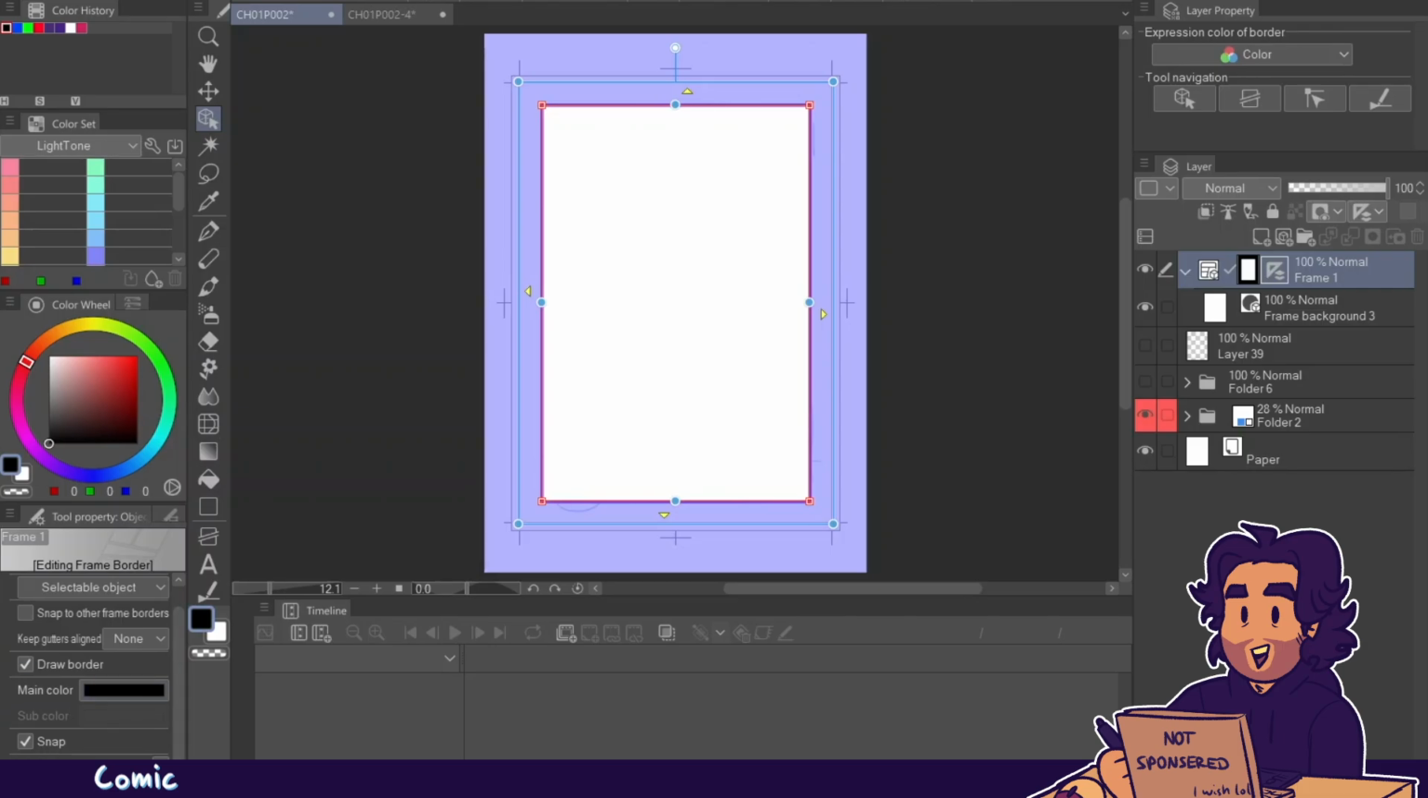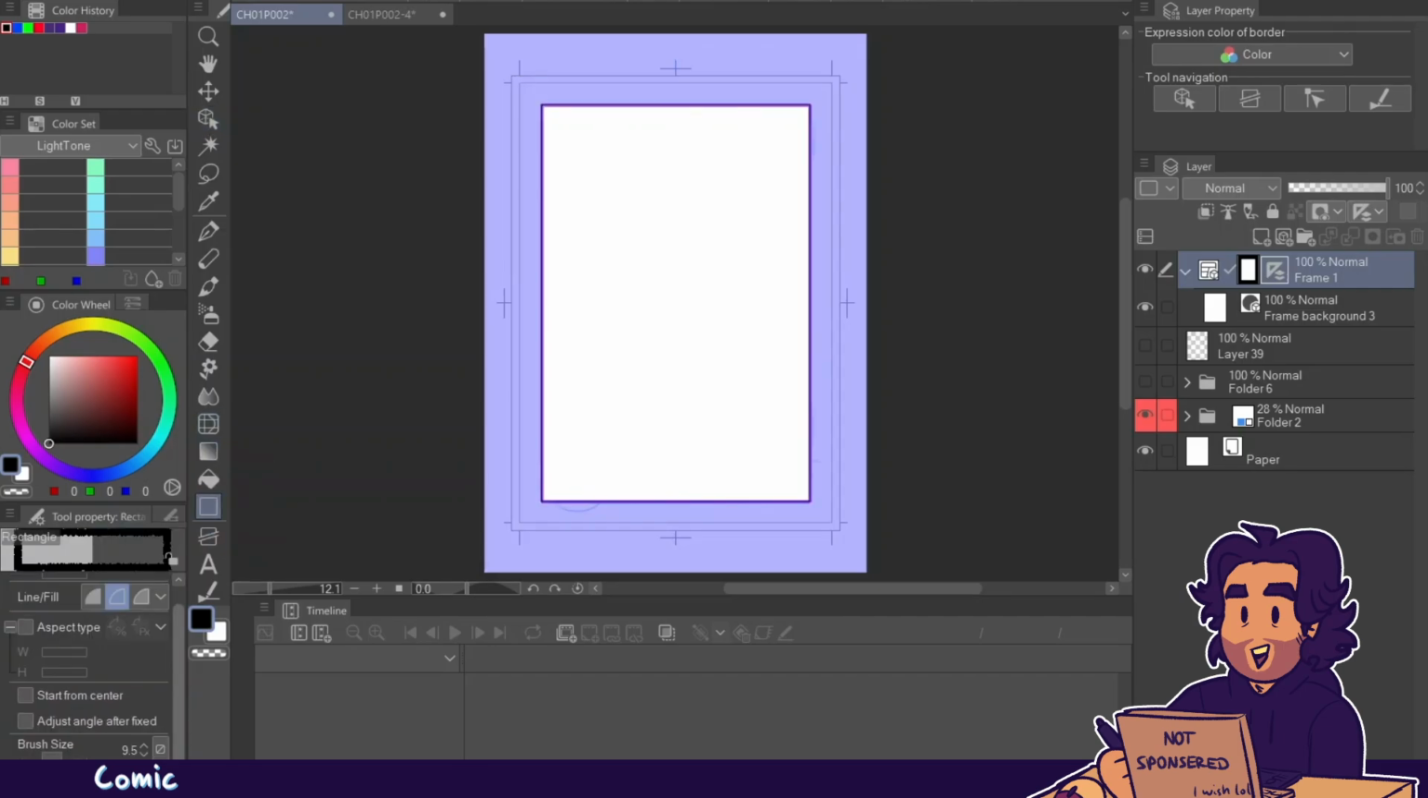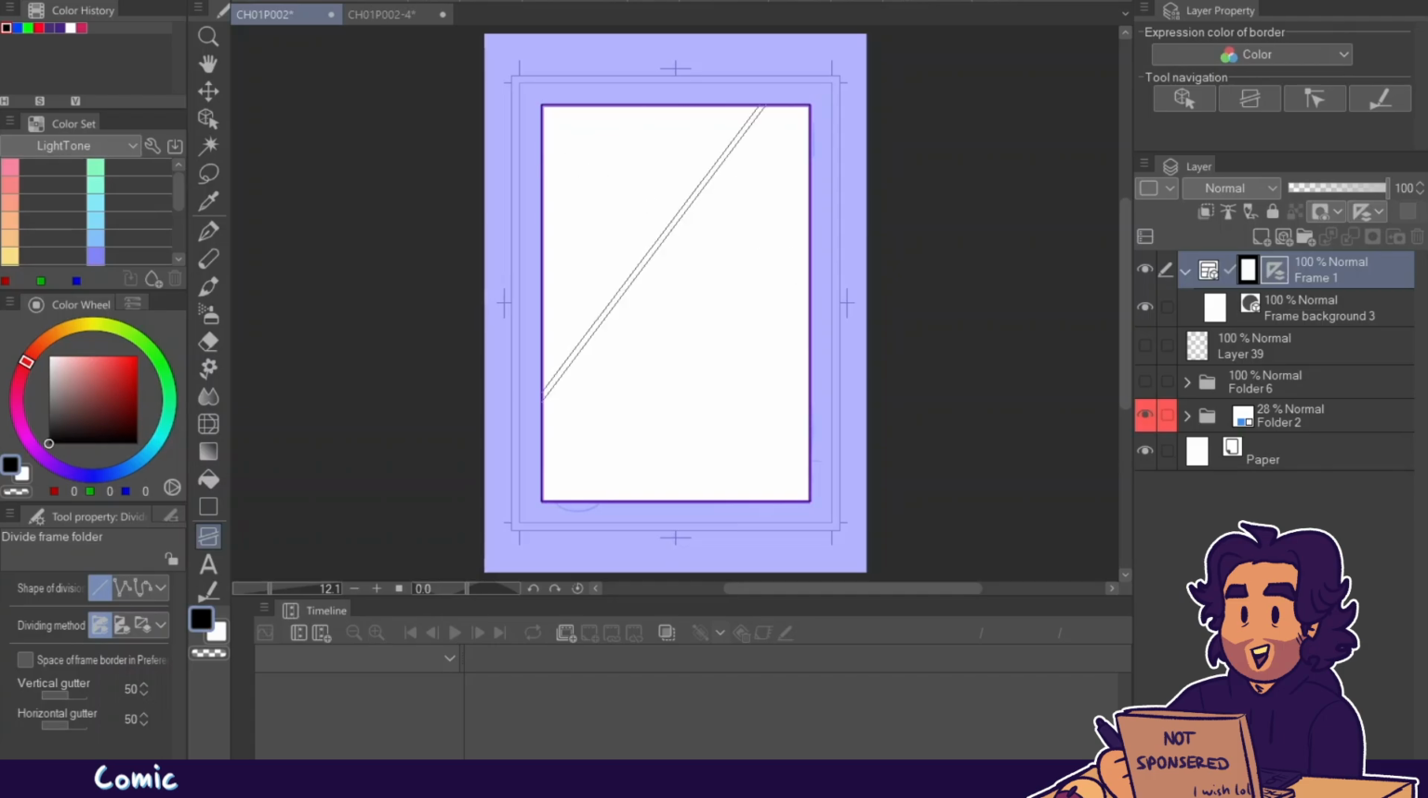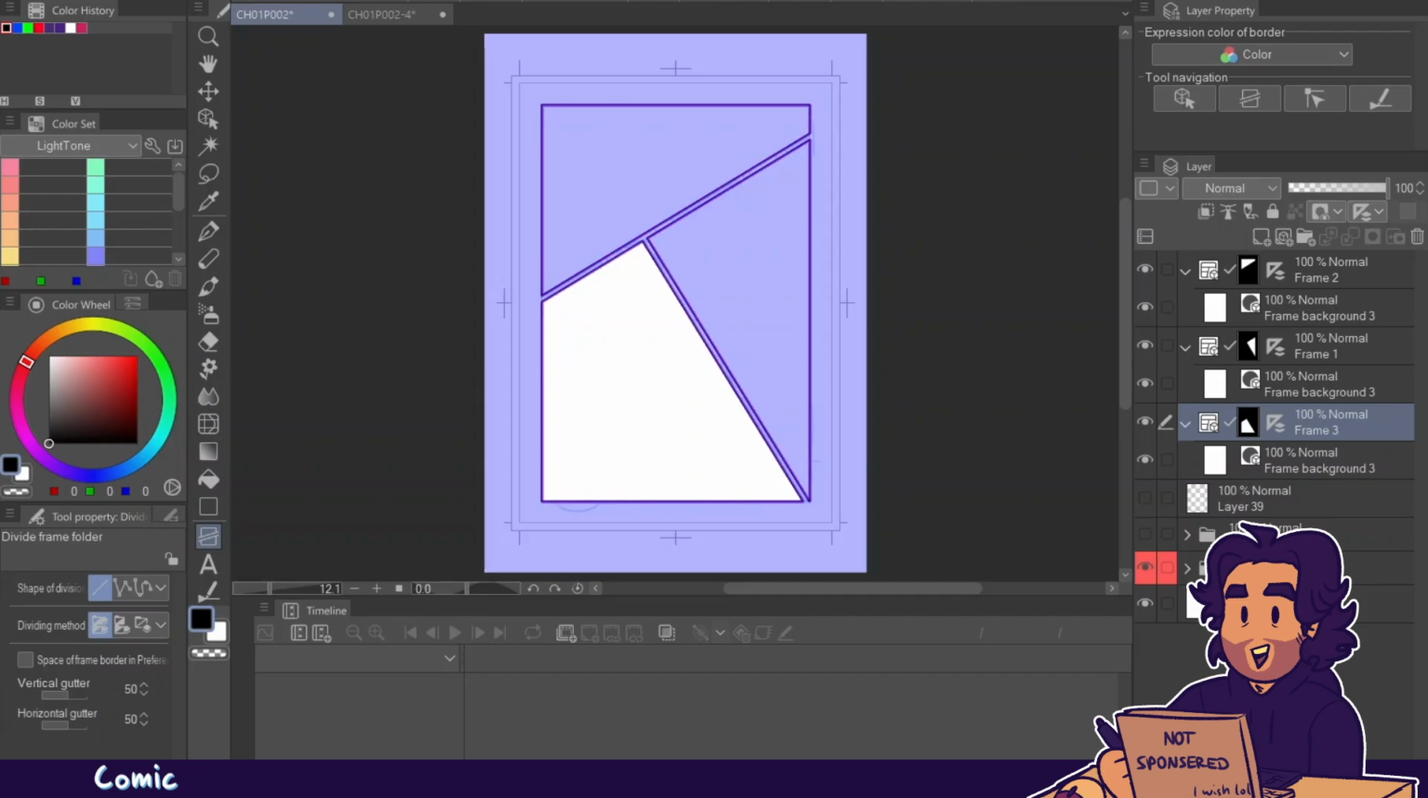Before you cut the borders though, it's best to keep in mind the gutters. Now the gutters is basically the space between each panel. You can adjust the values here for vertical and horizontal gutters. I have it at 50 for both horizontal and vertical, and then you can just cut away. It's pretty simple to use and saves a lot of time. You can actually go crazy with this one.